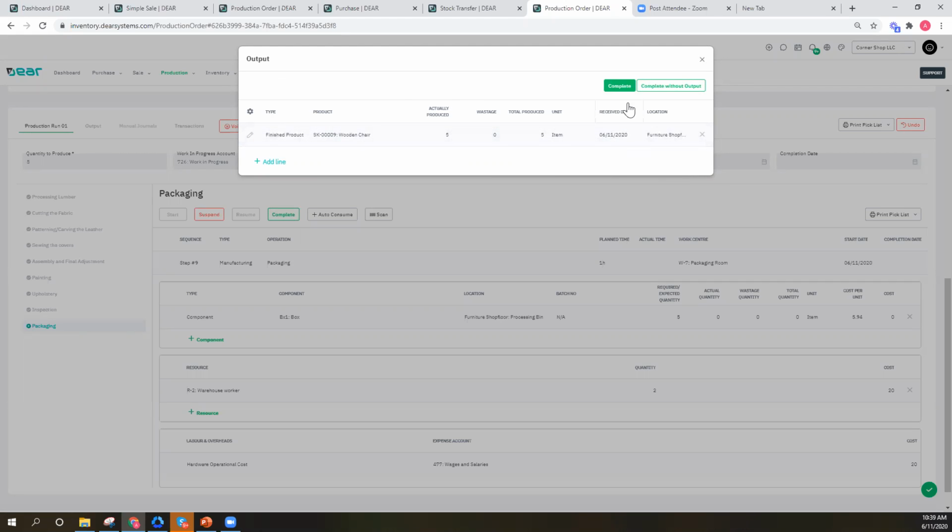Now at the top, you have complete and complete without output. If I say complete without output, it's just going to complete the order, keep it in this location, and that's it. If I press complete, I'm going to have another step where it's going to let me identify the actual output. So I'm going to press complete here.